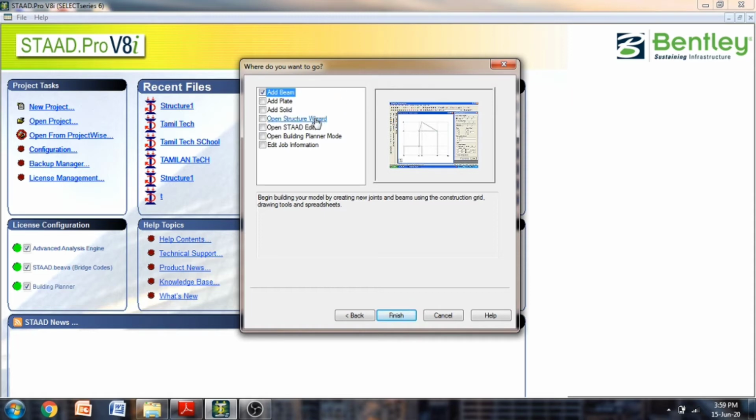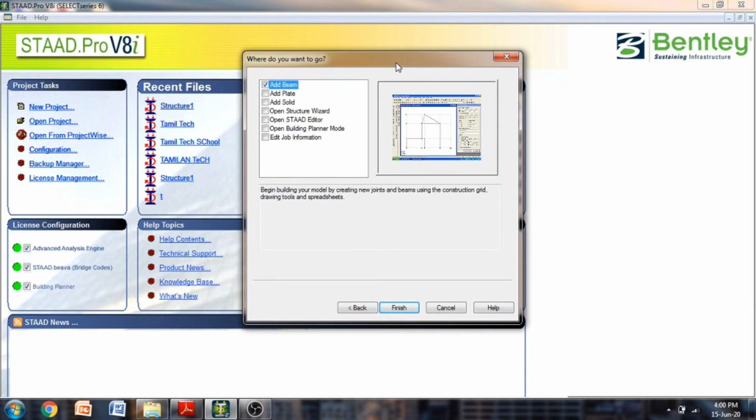Then here, open structure wizard is an option over here. I'll teach you at the end, after completing all modeling of the structure. I'll go afterwards and teach what the open structure wizard is. So first of all, as we are beginning this topic, let's add the beam and let's give finish.